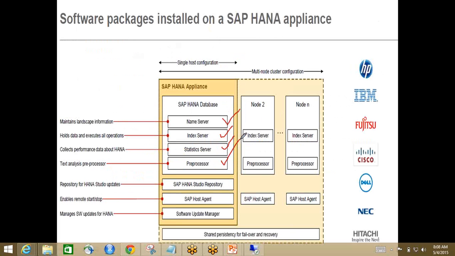Remember, just now I was discussing many types of engines: calculation engine, OLAP engine, join engine, row storage engine, column storage engine, planning engine. Where are all these engines available? All these engines are available in a server called index server. The index server is the heart of HANA database. So all the engines, all the data processing will happen inside your index server.